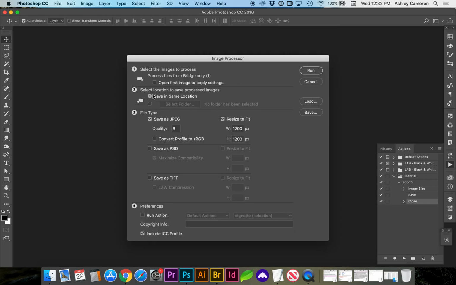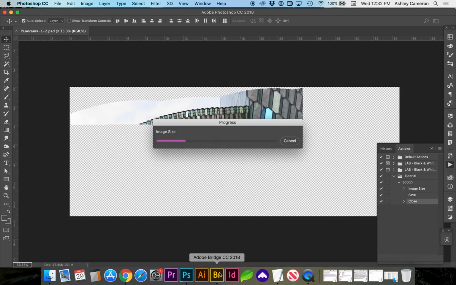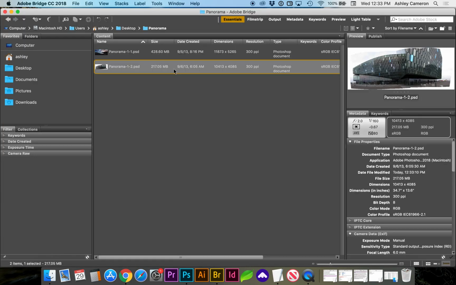And you can choose where you're going to save the new file and what file type you want it to stay or become. Next, we're going to run the action. And I only have one in this folder. So go ahead and click Run. And now we can see that the new resolution is 300.